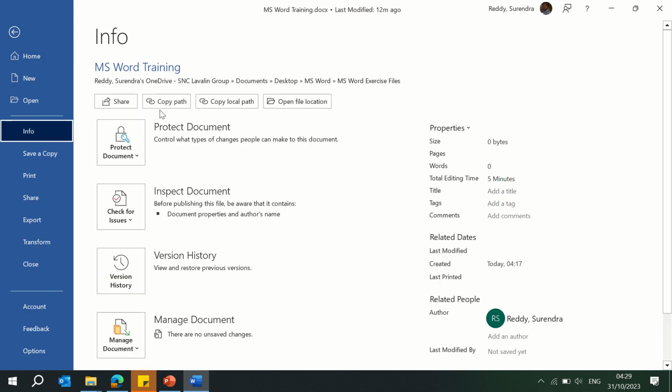Next, another option, copy path. For example, if you have opened multiple files in your system, now instead of attaching and sharing this Word document, for example, let me take this Word document is 1 GB.